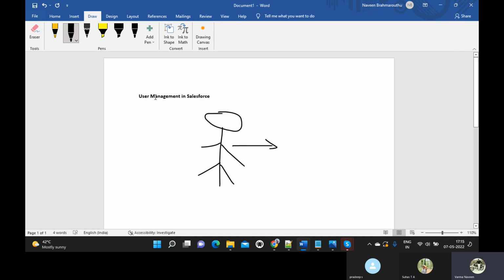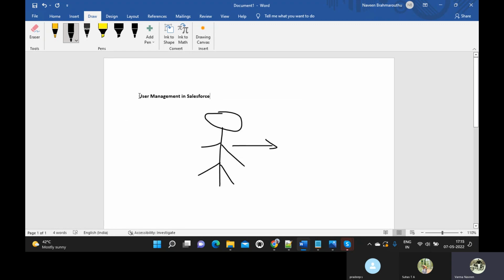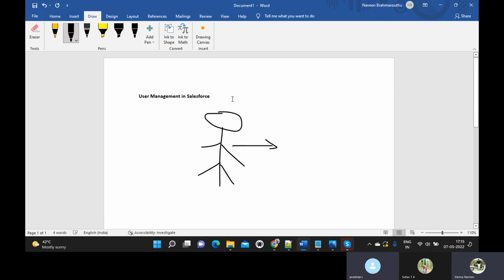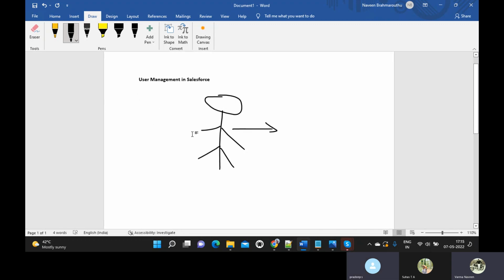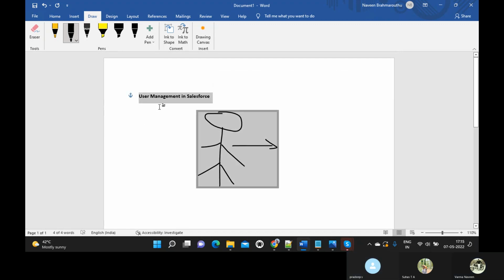So what is this user management? This user management, how to create a user, how to reset the user password, how to activate the user, how to deactivate the user, how to release the user. These are all the details we are going to discuss today. Only the user management. Okay.